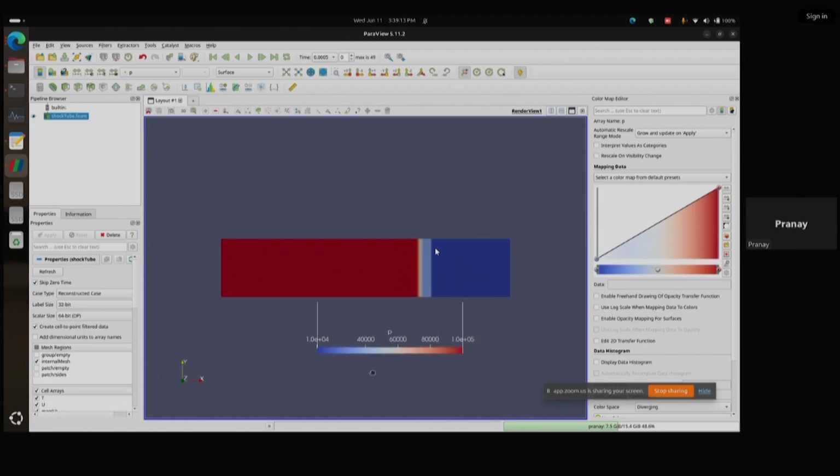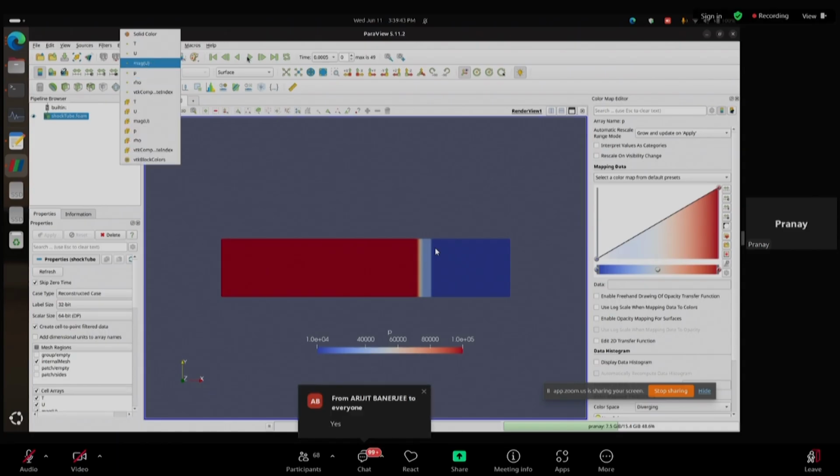For the people who haven't modified the setFields dictionary, you might see a different result. Please keep in mind, you might see a result like this right at the center point. The current setFields sets a diaphragm at coordinate x equal to 2. In the original file, it's x equal to 0. So please ensure that. I'll show you how the case progresses, then I'll show you the results.